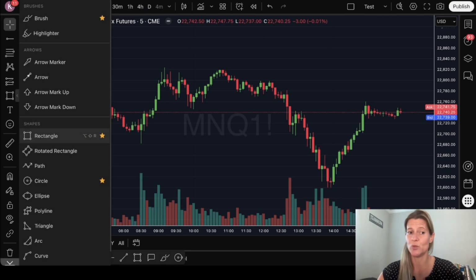The rectangle tool is something that I use extensively, so I will show you that. The brush and the circle or ellipse or whichever ones you like, those are helpful if you're marking off maybe a trading plan for the day. Like you want to mark off different areas of interest that you're looking for. So you can figure out which ones you like to use there.